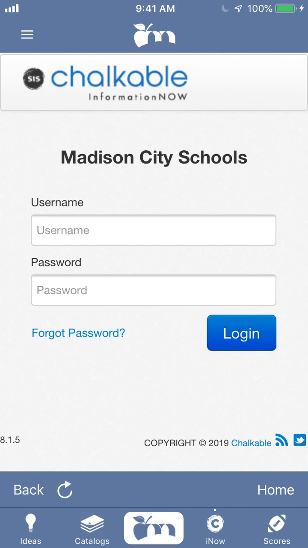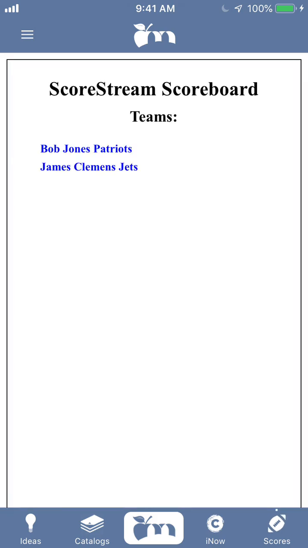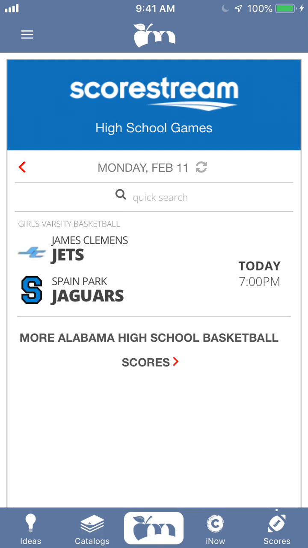And then all the way to the right is scores. So if I click on scores, any athletic event in the district at the secondary level should display here. So tonight at 7 p.m., the Jets are playing the Jaguars from Spain Park. If the game was going on, the scores there would be in real time. So you would see the actual score as the game is going, and that goes for pretty much all sports.